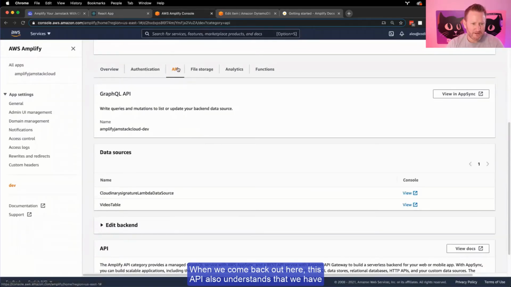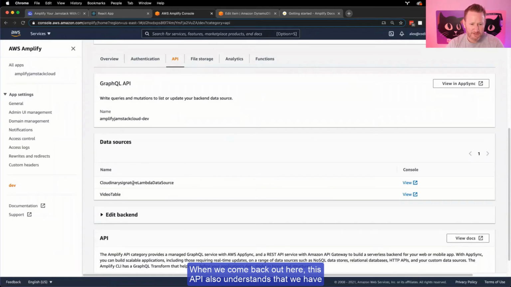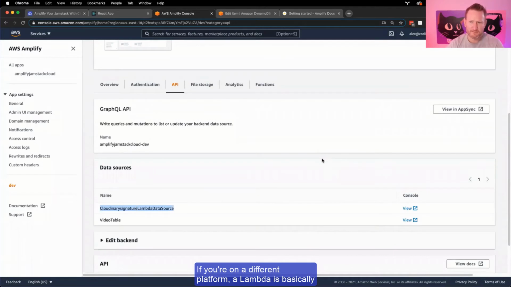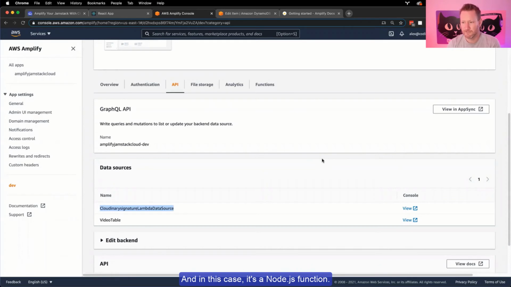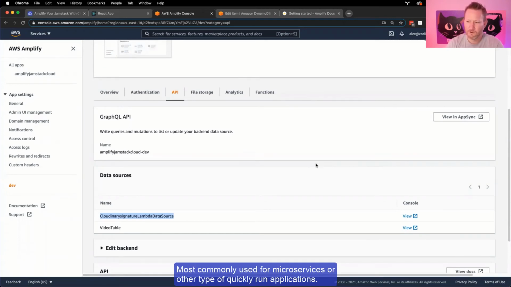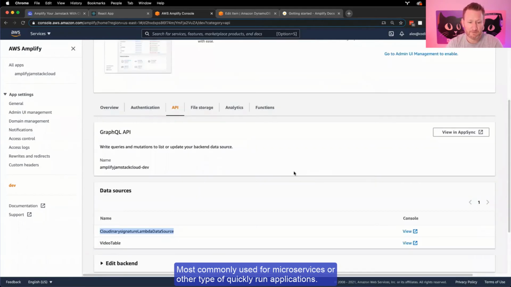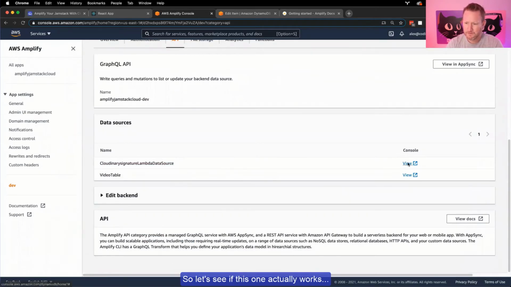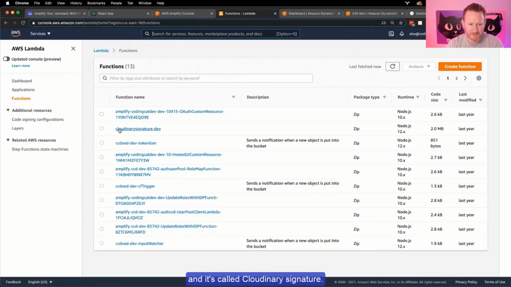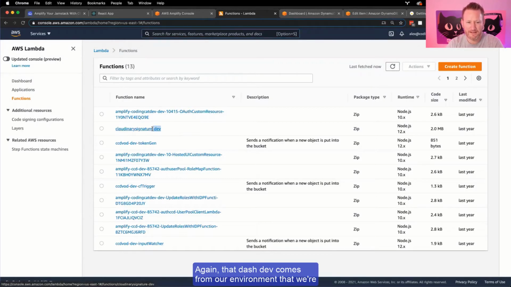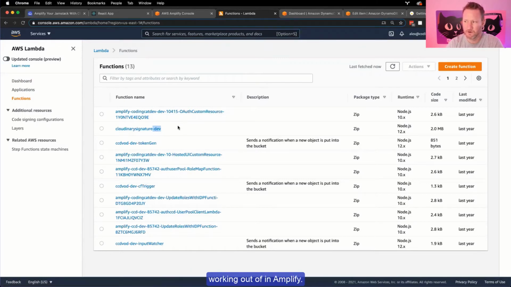When we come back out here, this API also understands that we have this Cloudinary signature Lambda. If you're on a different platform, a Lambda is basically a function that sits out there. And in this case, it's a node.js function. If you're on Google, that's a cloud function. I can never remember Azure's, but it's a type of function as well. Most commonly used for microservices or other type of quickly run applications. So let's see if this one actually works. And it's called Cloudinary signature. Again, that -dev comes from our environment that we're working out of in Amplify.